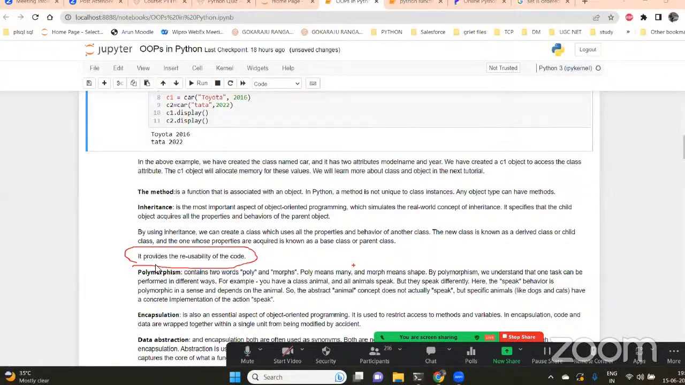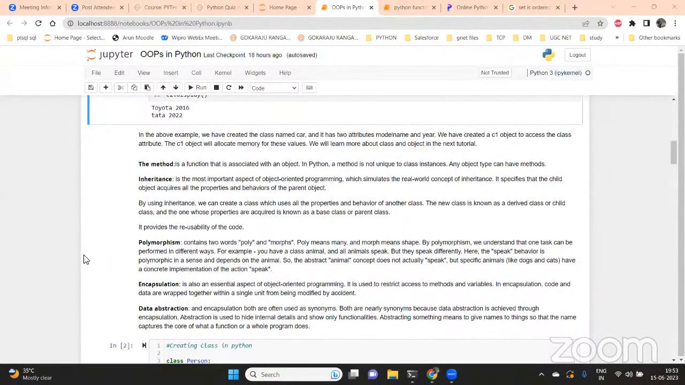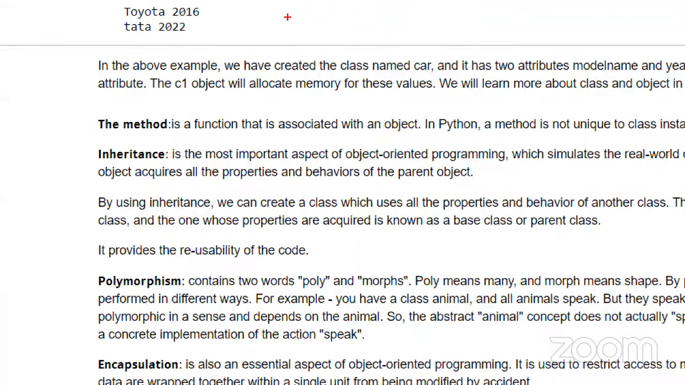Polymorphism means, again, one task can be performed in multiple ways, right? So that is called polymorphism. Suppose there is a function which is named display, right?